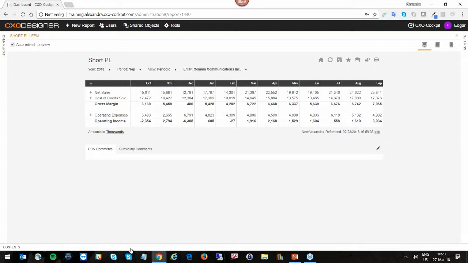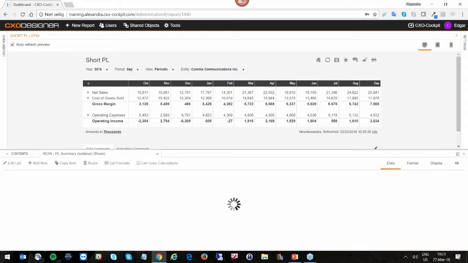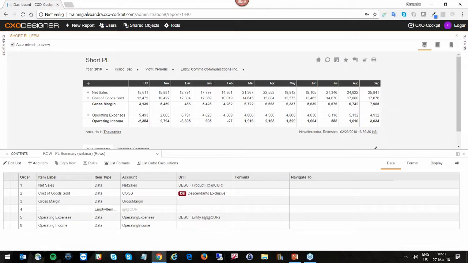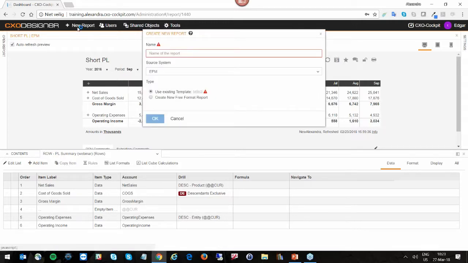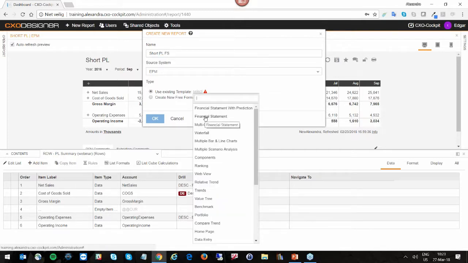If I want to create another report, let's create now a report with the same list. This is our rows list. In CXO, we combine lists with templates, and we want to make sure that an admin only needs to maintain the list in one place. So this is my row P&L summary webinar list. Let's create a financial statement report, the short P&L in a financial statement template. I'm going to use an existing template, the financial statement template.